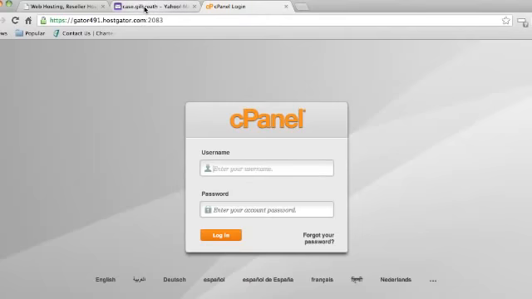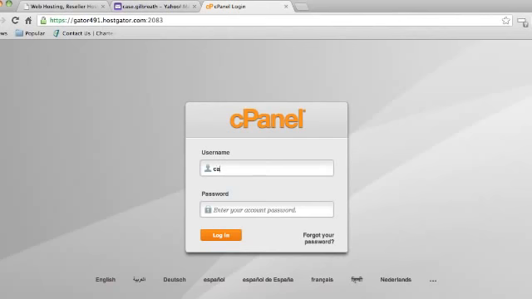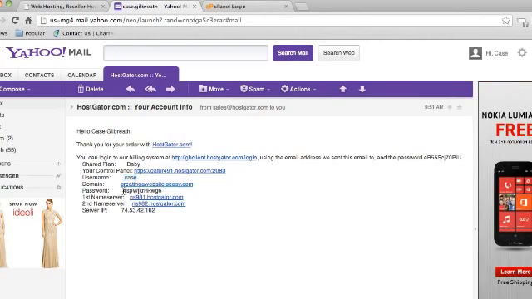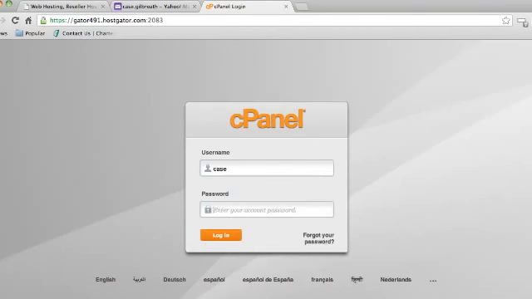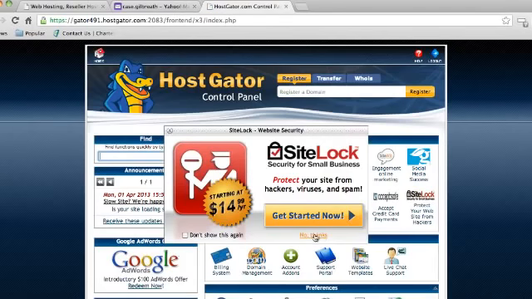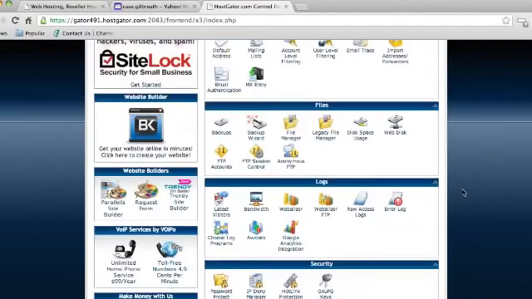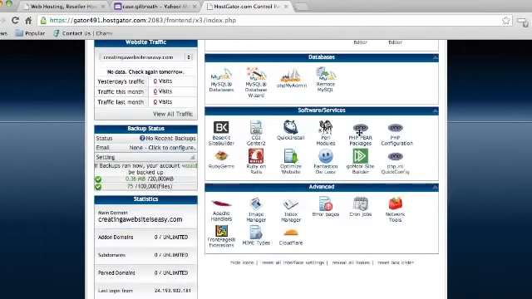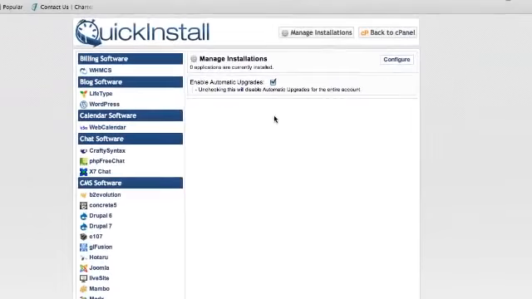And on this page, let's grab our username that we just set up with them. So for me, that's just case. And our password is right here. So let's copy and paste that. Copy, paste that there, and we'll log in. And no thanks. And once we get to this page, we're going to want to scroll down to software services. And right here, we're going to want to click on quick install. So let's click that.